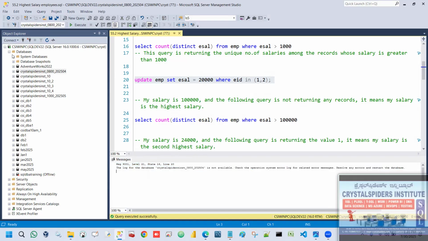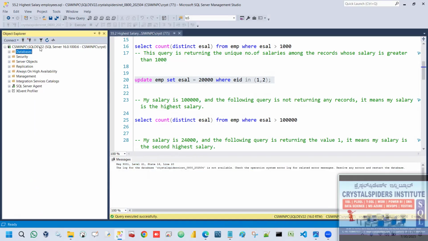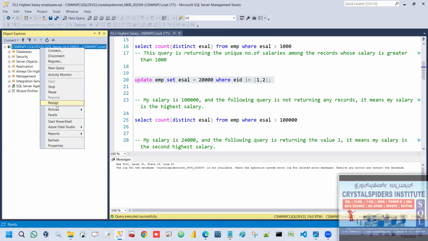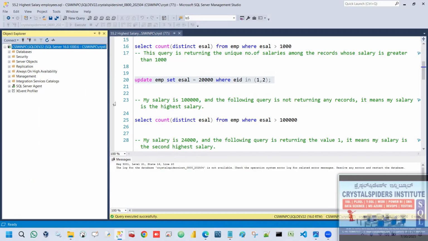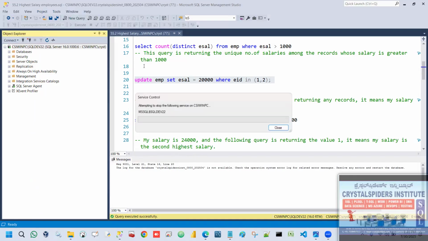So for that, I'm going to restart this SQL Server service. So right click and restart that SQL Server service. Give me a minute. So it is restarting the SQL Server service.